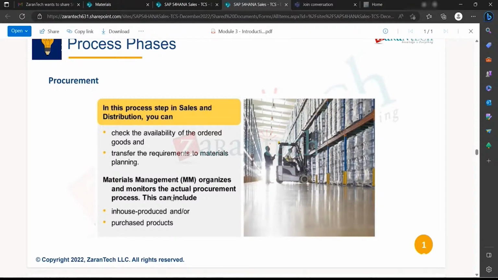And so material management. Material management will basically organize the materials, maintaining the material status, keeping the items in the store, as part of the material management module. That can include in-house production or purchased products. The materials can be purchased or can be produced from your own production plant. So this is a procurement process happening from the purchase side. They can include the manufactured item from their own factory, or they can purchase items from other suppliers. And also you can check the availability of the ordered items.